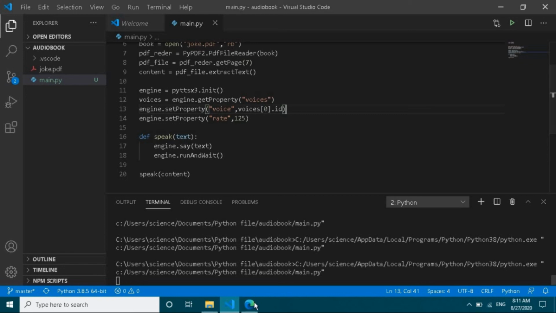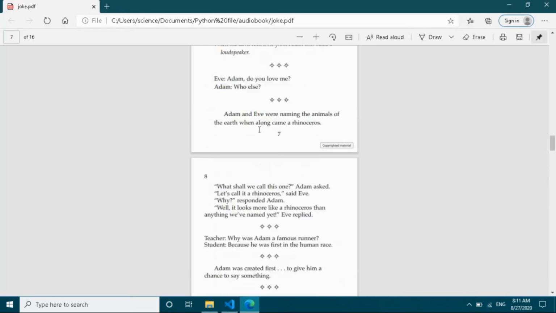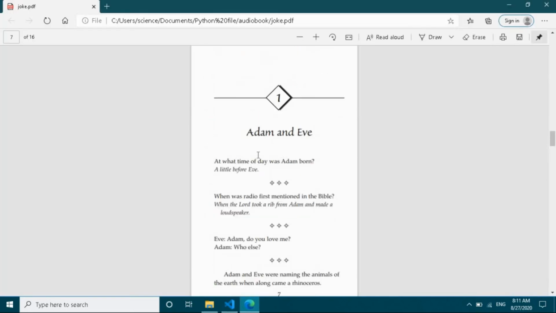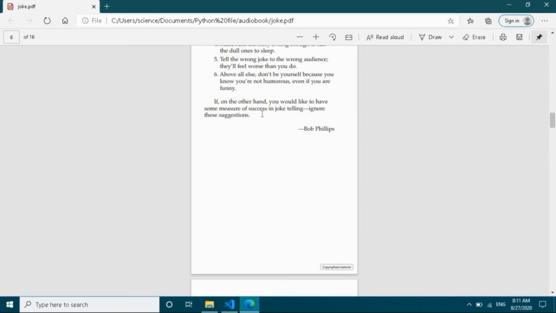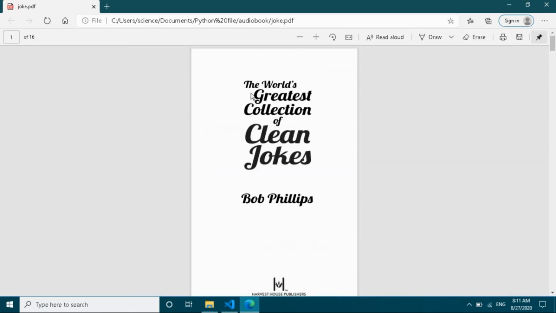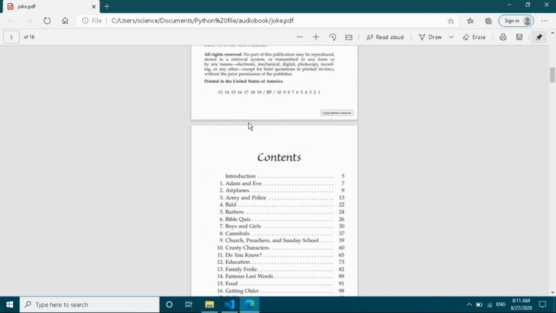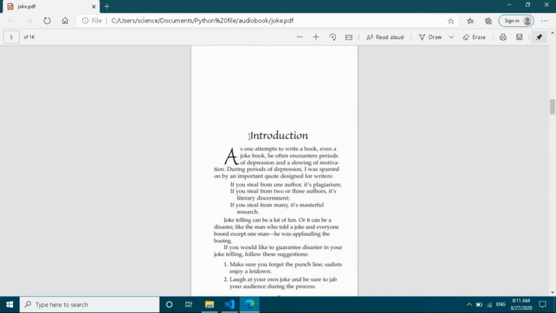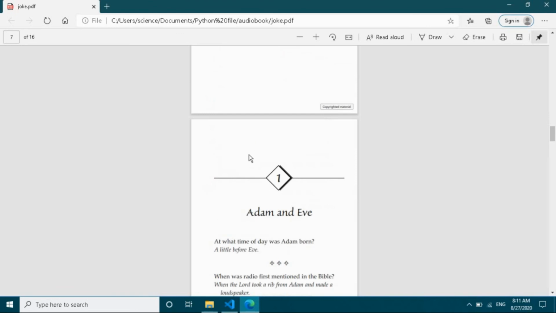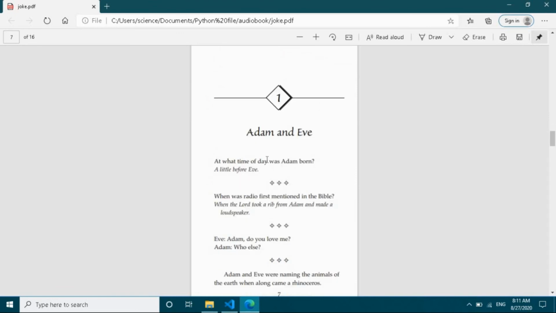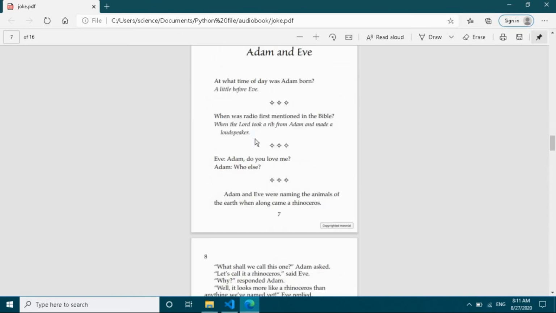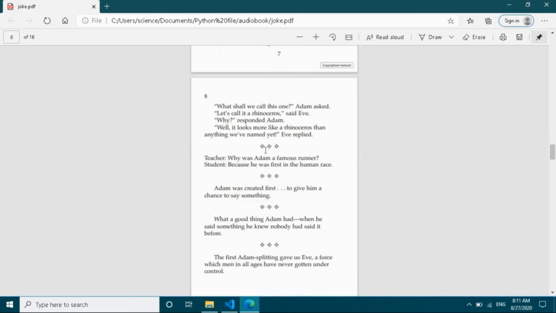What shall we call this one? Adam asked. Let's call it a rhinoceros, said Eve. Why? Responded Adam. Well, it looks more like a rhinoceros than anything we've named yet, Eve replied. Teacher, why was Adam a famous runner?